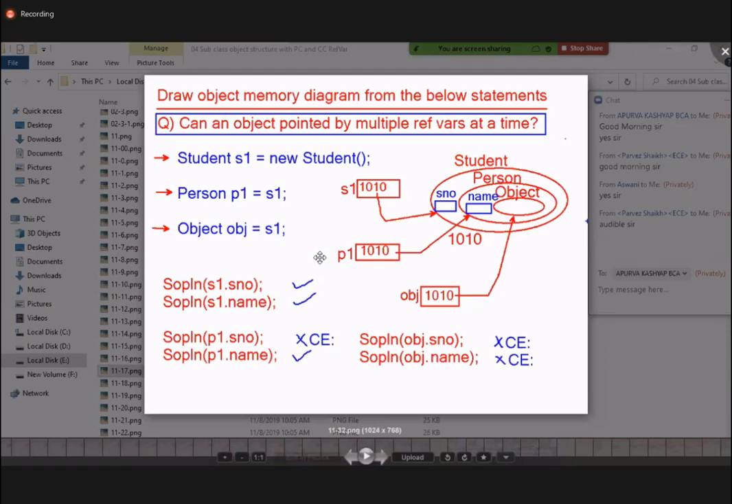Write down. When we access a variable or method by using a reference variable, comma, compiler.